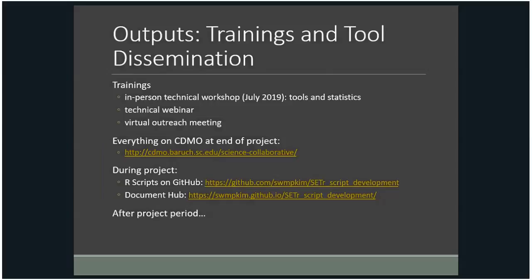During the project, I use GitHub for our code. I won't get into it, but it's a great way to share code with other people. If you ever want to see what we're doing in R, you can do that through this link. We also have a GitHub page where we'll just be providing links to all of the various documents, and that's this other link.